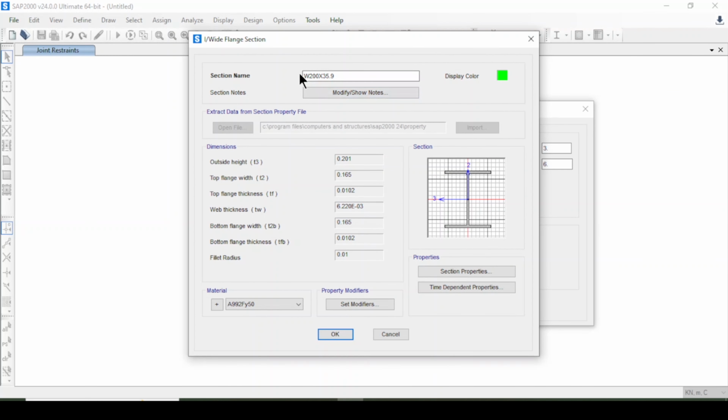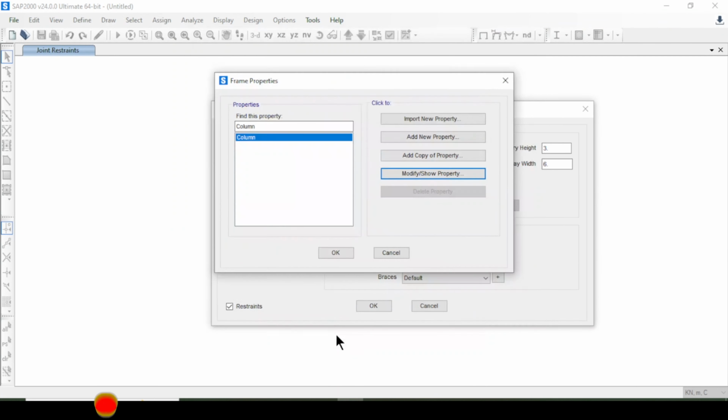I will just modify it and name it column. Then you can just remove this one and no problem, this is the column. Then you can choose the material also from here, it is steel. Then I will just press OK.